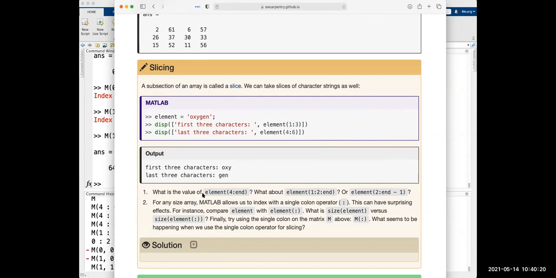So there are some questions here. Can you work out what's the value of element 4 to end? What's the value of element 1 by 2 to end?